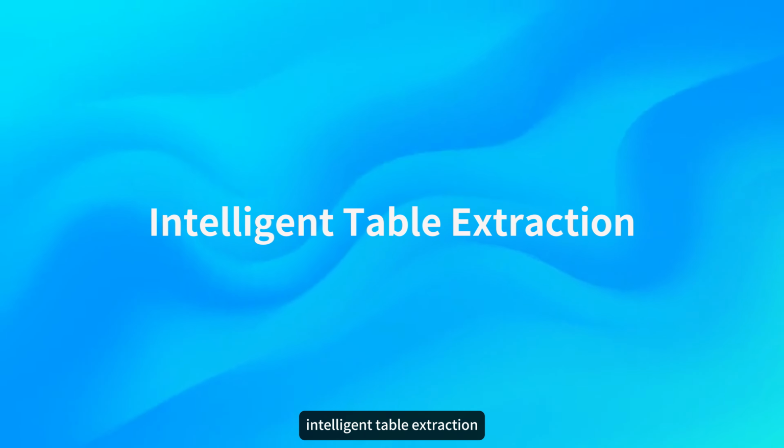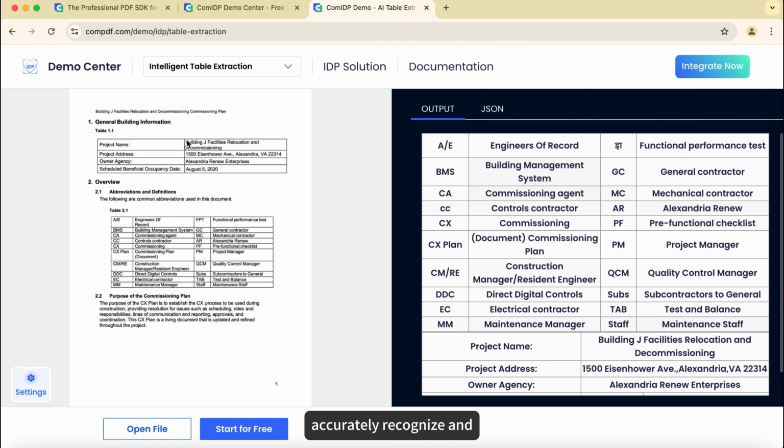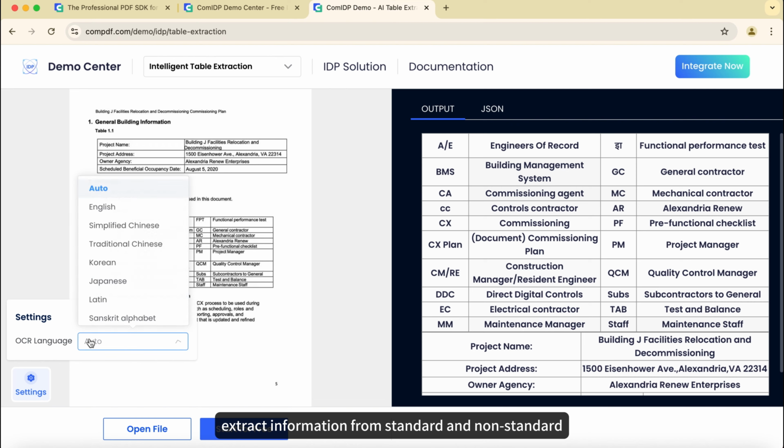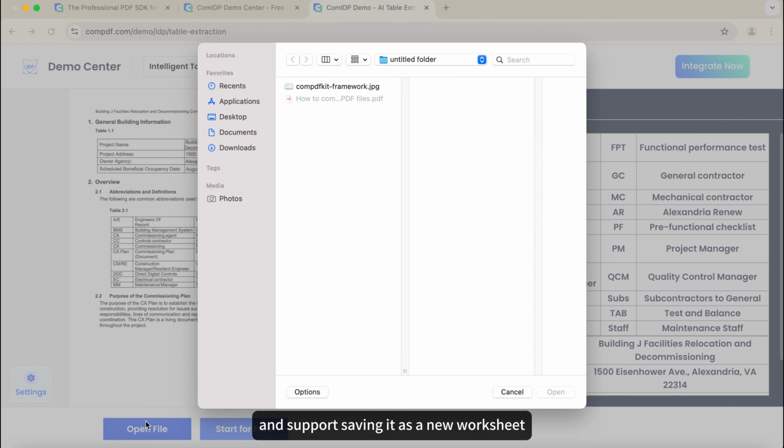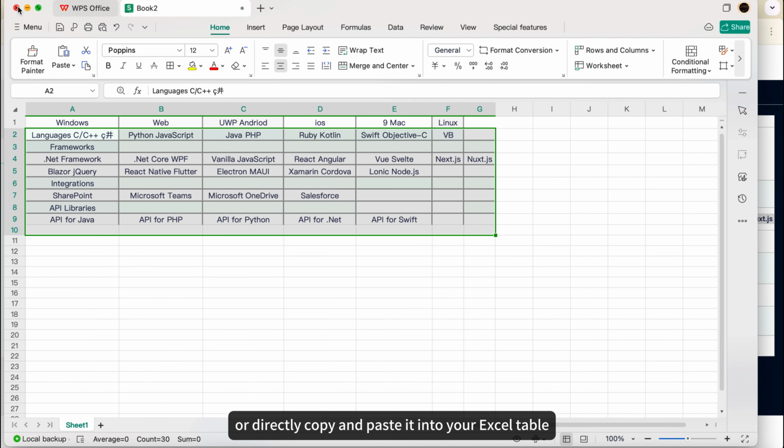Intelligent table extraction. ComPDFKit uses a self-developed table recognition algorithm, accurately recognizing and extracting information from standard and non-standard tables, and supports saving it as a new worksheet, or directly copying and pasting it into your Excel table.